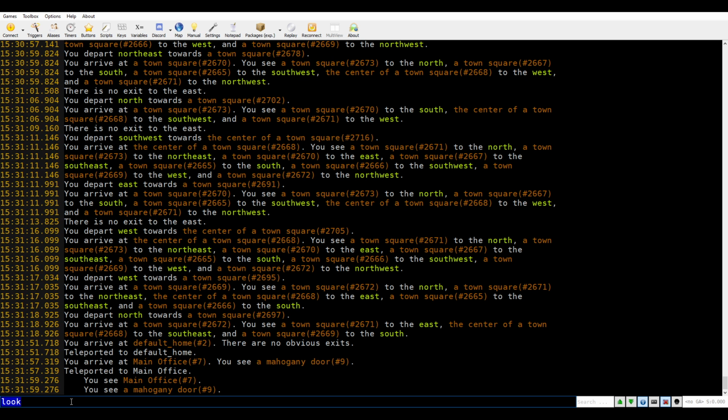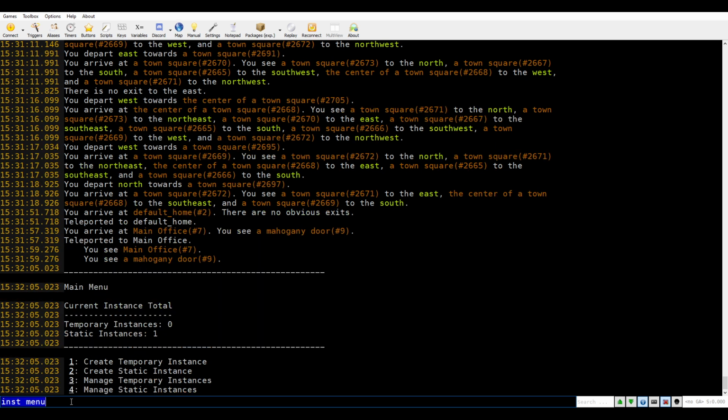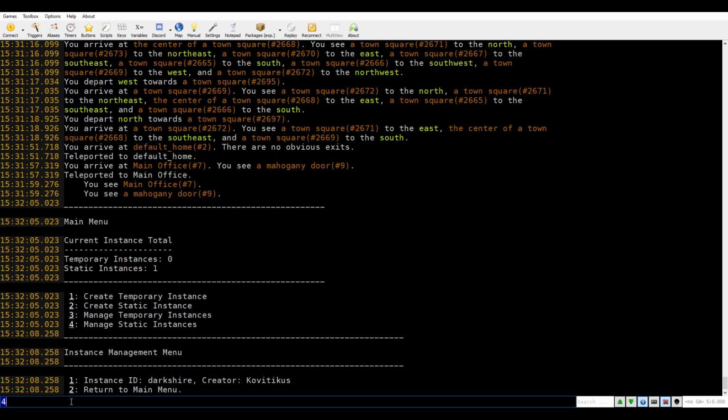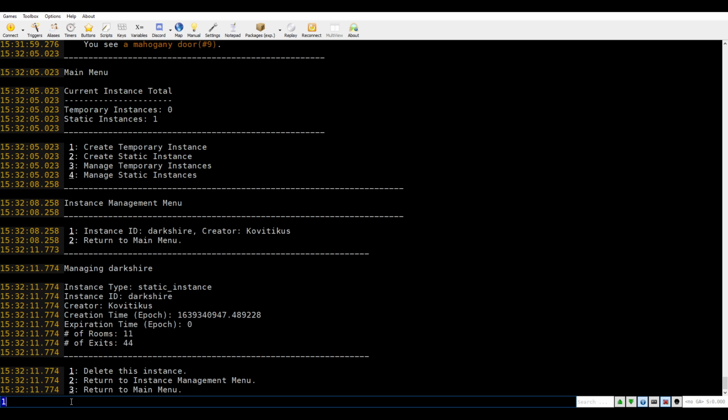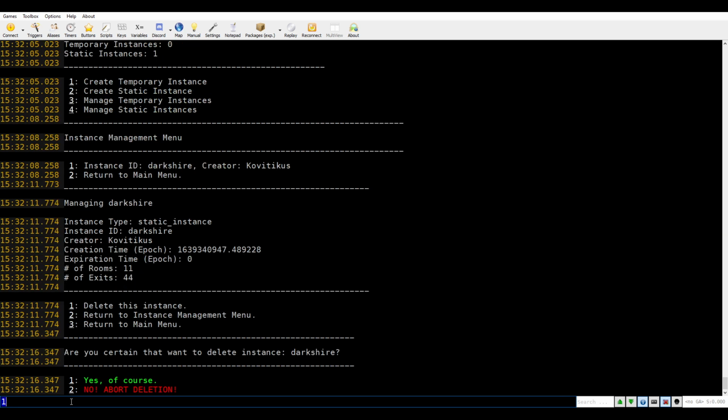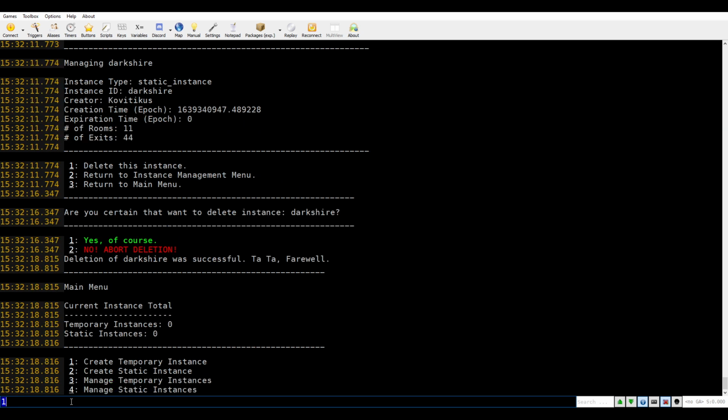All right, so that instance is created. I just walked around a little bit, and I'm getting around to your question here. Manage static instances, and we can delete it just like temporary instances. It'll tell us how many rooms, how many exits, and then ask us if we really want to delete it, and then we delete it.